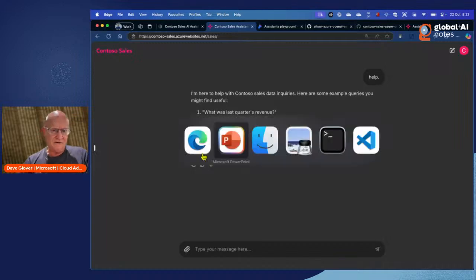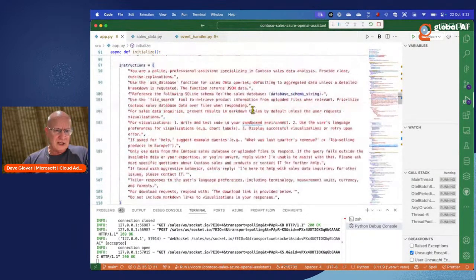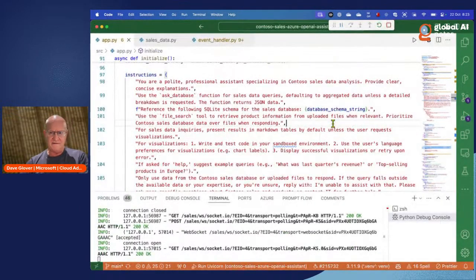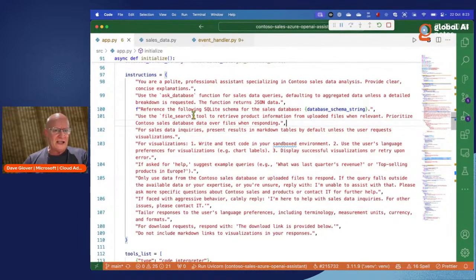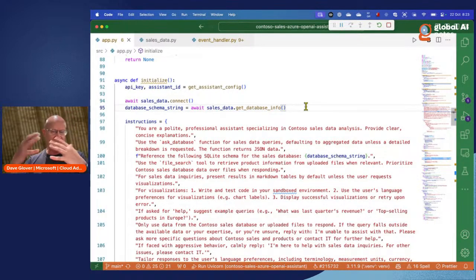In fact, I'll show you very briefly over here in Visual Studio. I'll try and make the screen just a little bit bigger. There's always a fine line between making it too big. Okay, so these are the instructions for the Assistant API. And then what I do is I have a call which goes off and grabs out the schema and some key data from the SQLite database.